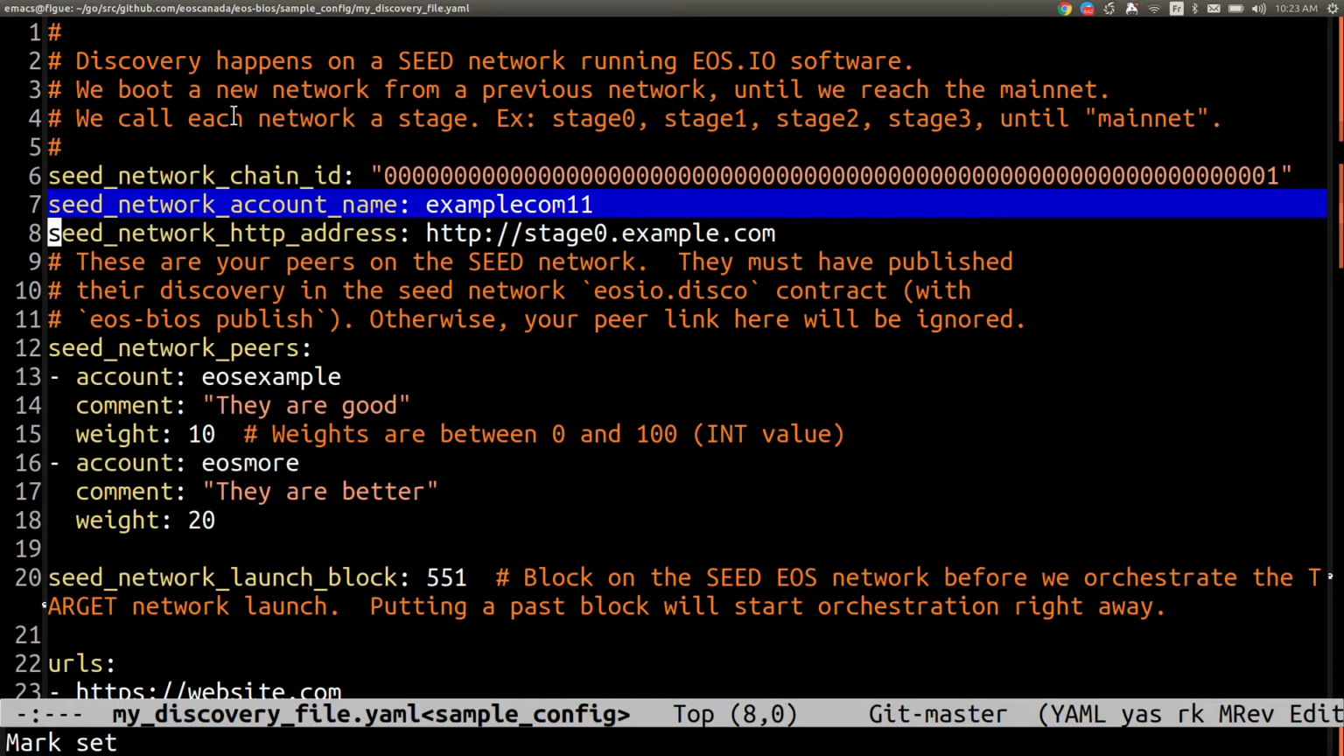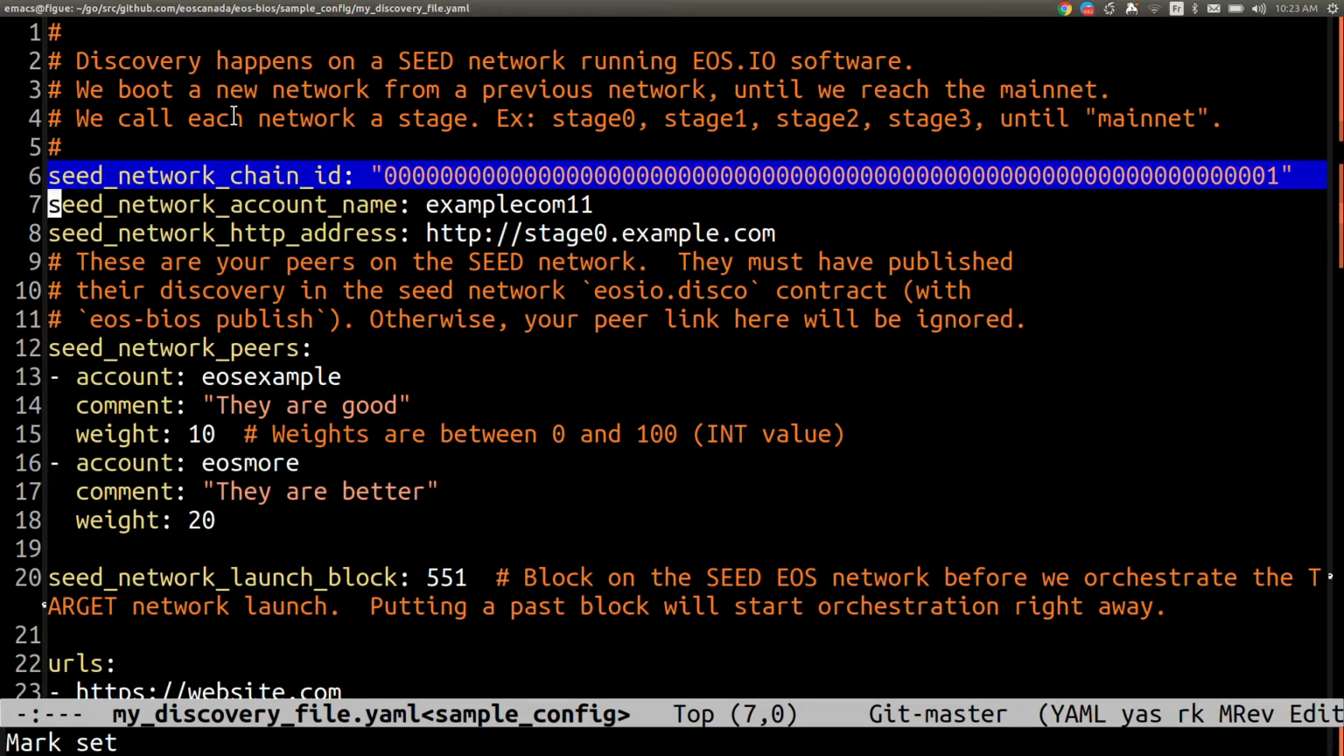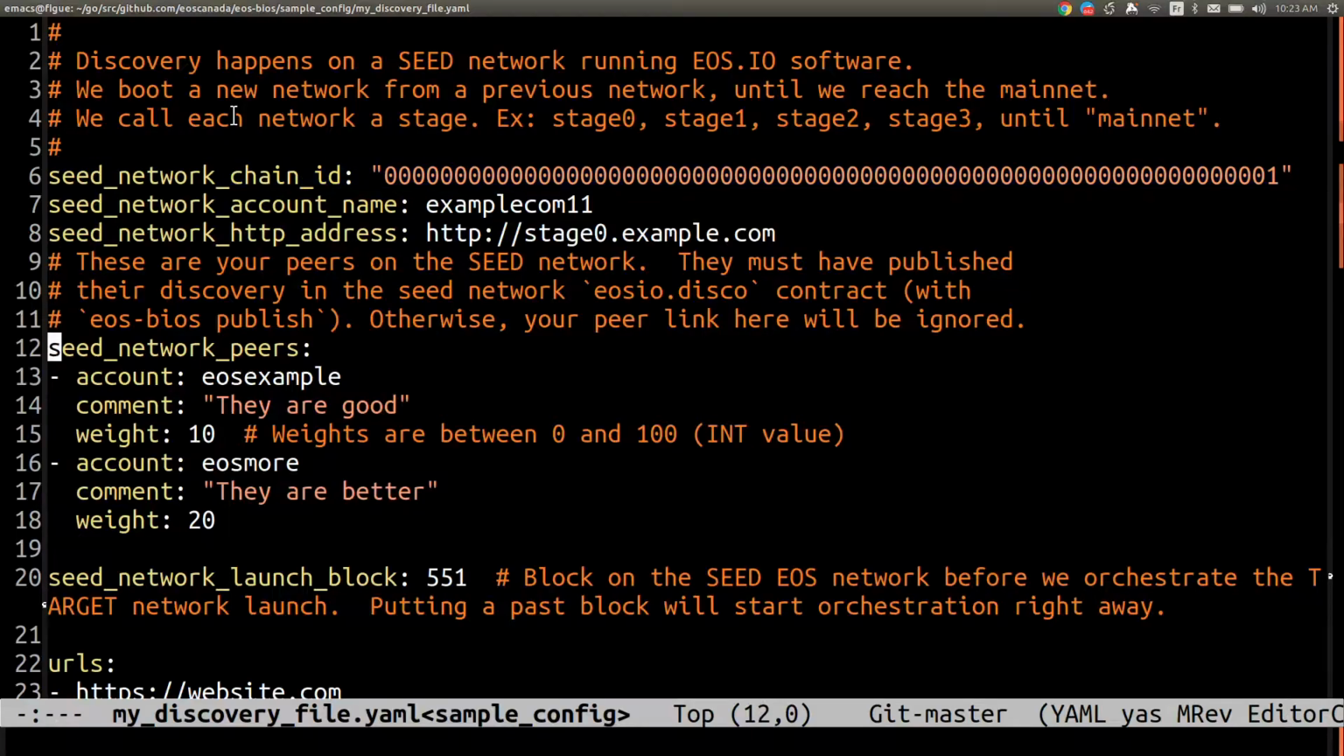And this here is your identity on the stage network. A chain ID as of DAWN 3 is not used, so we can safely ignore that until further notice. The network peers here are pointing to accounts on the seed network that you want to vote for. Okay, so these are EOS accounts. Eventually those will be 12 characters. Right now in DAWN 3 it's not enforced.